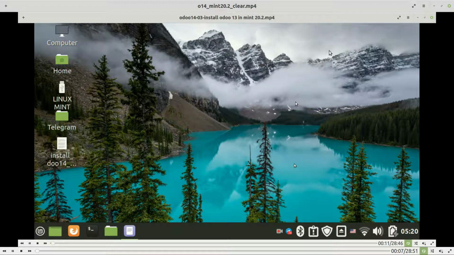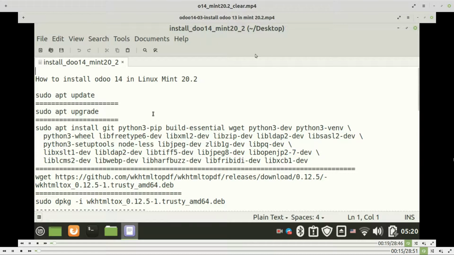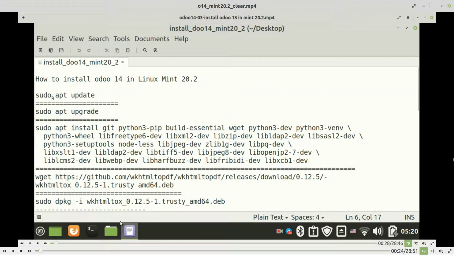In this video I will show you how to install Odoo 14 Community Edition in Ubuntu, in Mint 20.2. First I will need to update my operating system with these two commands, sudo apt update and sudo apt upgrade.